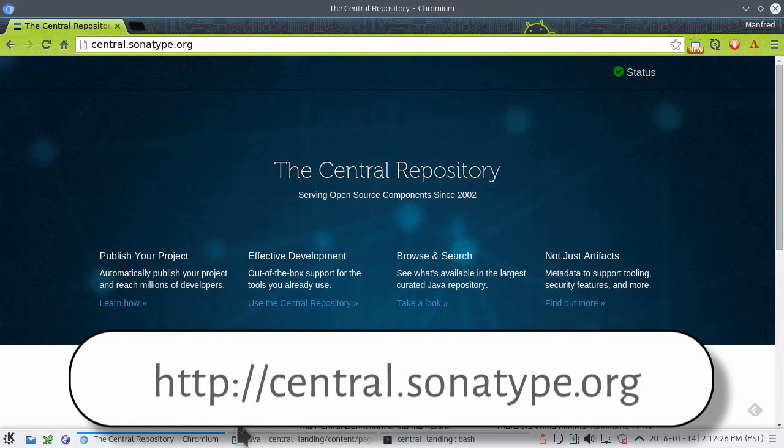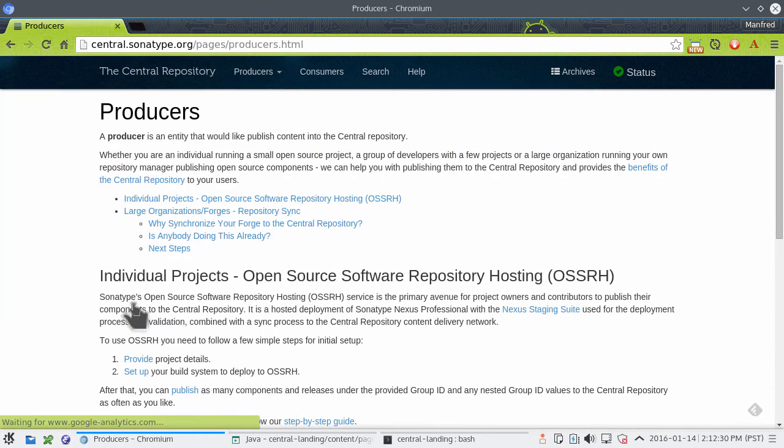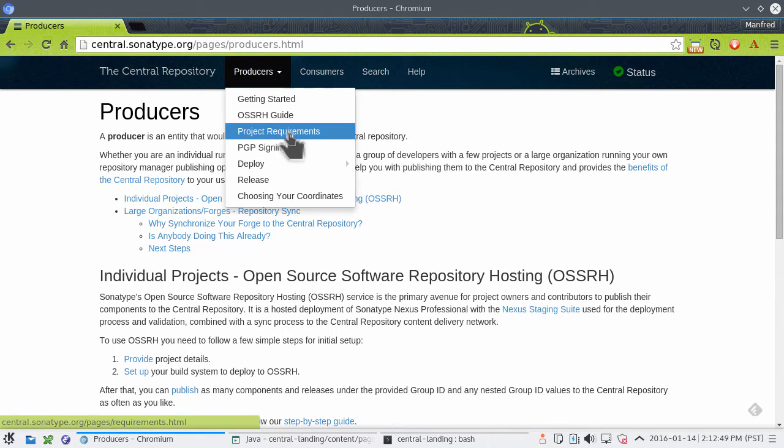In today's episode of Easy Publishing to the Central Repository, we're going to look at the next steps after initially creating our account and getting our namespace approved and set up, as we've done in our previous episodes. So we're going to look at, as a producer, what you need to do in order to get your project artifacts published, which involves a couple of project requirements that we're going to discuss, as well as a few tips and tricks around the signing requirement that involves using PGP.